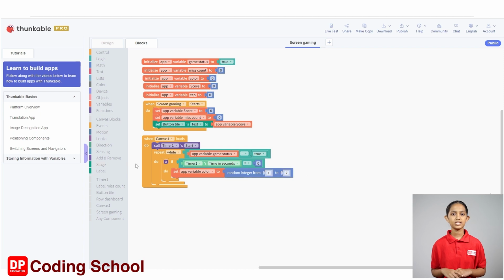At this time, let's decide the background color of the button according to the random number received. For example, if the random number is 1, then the background color will be blue. And if the random number is 2, then the background color will be green. Okay, first let's create the code for the case color equal 1.